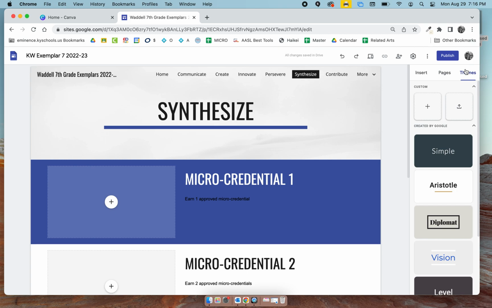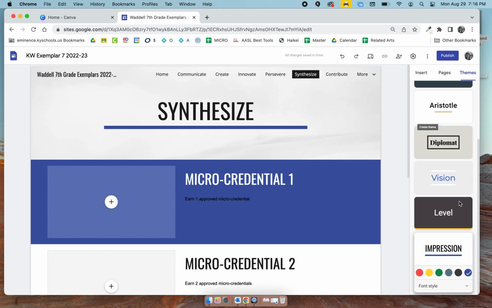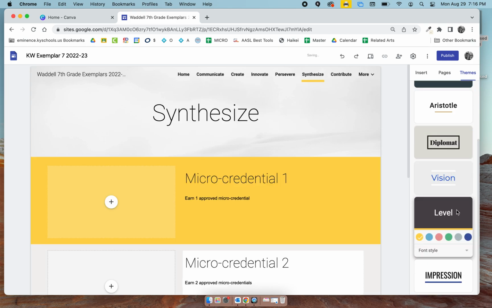We're going to spend a moment talking about themes. While you have the ability to create a custom theme, you're welcome to explore that, but I'm just going to start by pointing out that you can change the theme of your site.